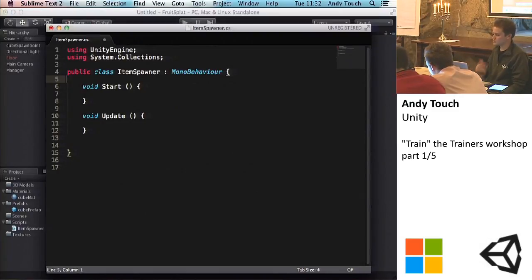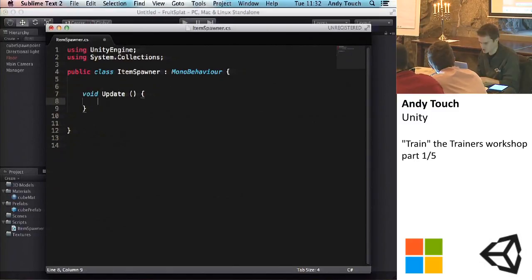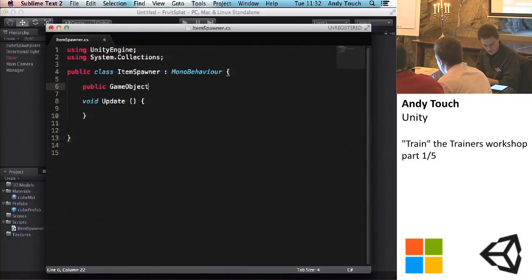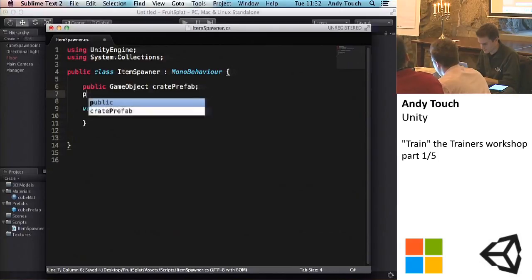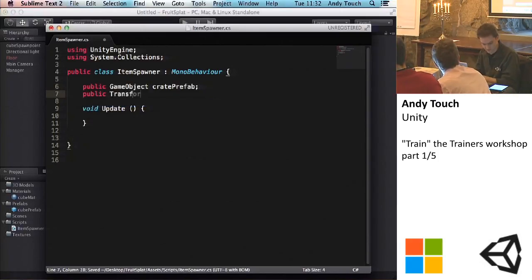It's going to create a queue, so we need to use update. So I'm going to get rid of start because we don't need that, and we're just going to write all our code in update. But first we need to write some variables. We need to set some things up at the top. So the first variable I'm going to use is public GameObject createPrefab, and another one, public Transform itemSpawnPoint. So two variables.